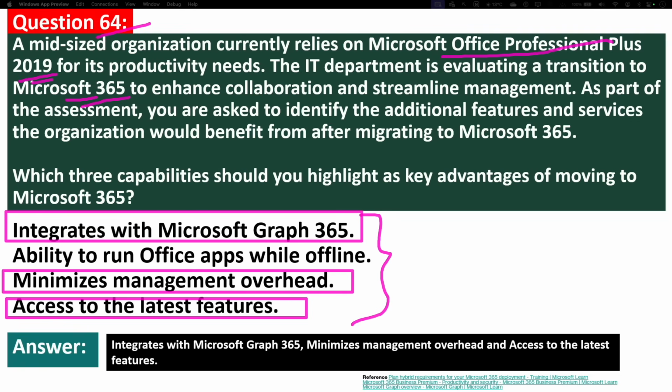Some of the main advantages of Microsoft 365 include being always up to date, because Microsoft 365 users get the latest features, performance improvements, and security updates as soon as they are released. No need to wait for a new version. And it automatically includes OneDrive and SharePoint for storing, accessing, and sharing files from anywhere. Another feature is integration with the Microsoft Graph.